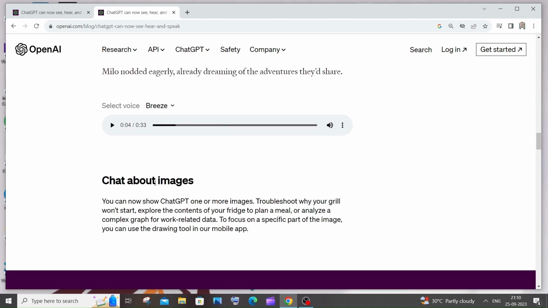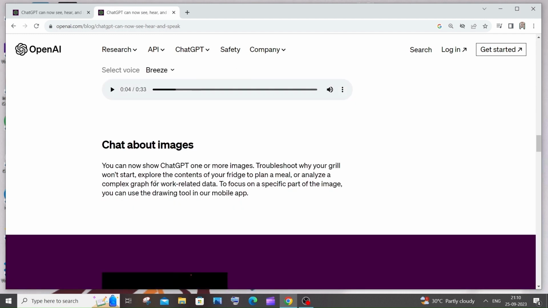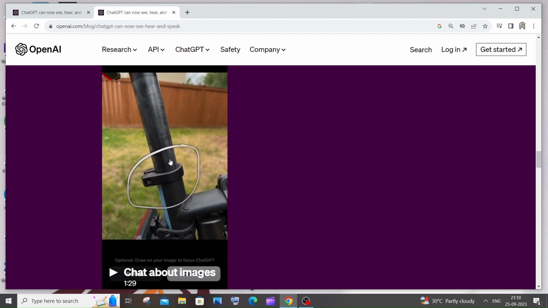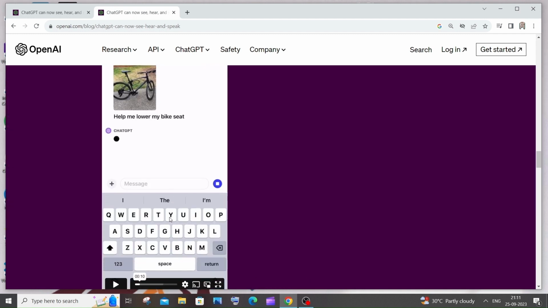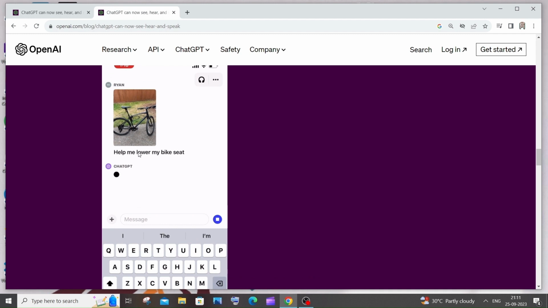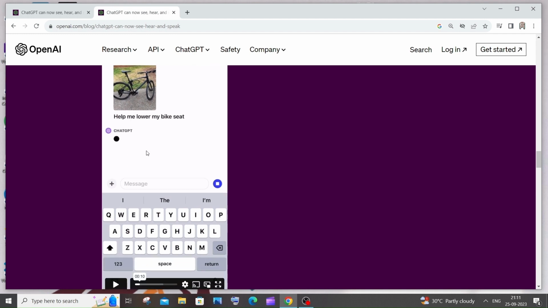And next cool thing, as I told you, is ChatGPT has images. So now you can send ChatGPT images and ask it to analyze our image or solve any problems. And they have also given an example for that. So they have just asked ChatGPT to help me lower my bike seat. So this is the image that the user has sent. It has a seat high rise and they want ChatGPT to help lower the seat.